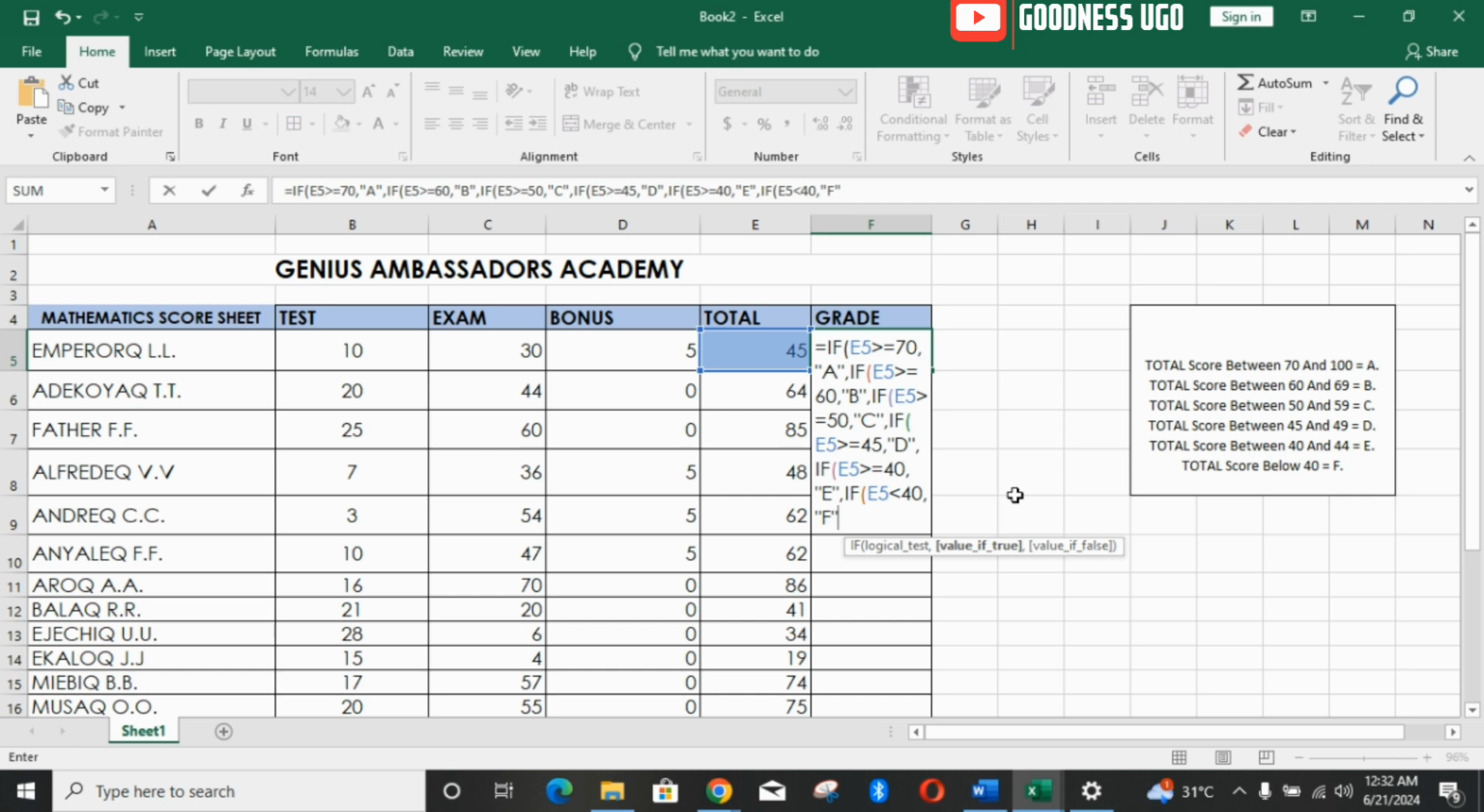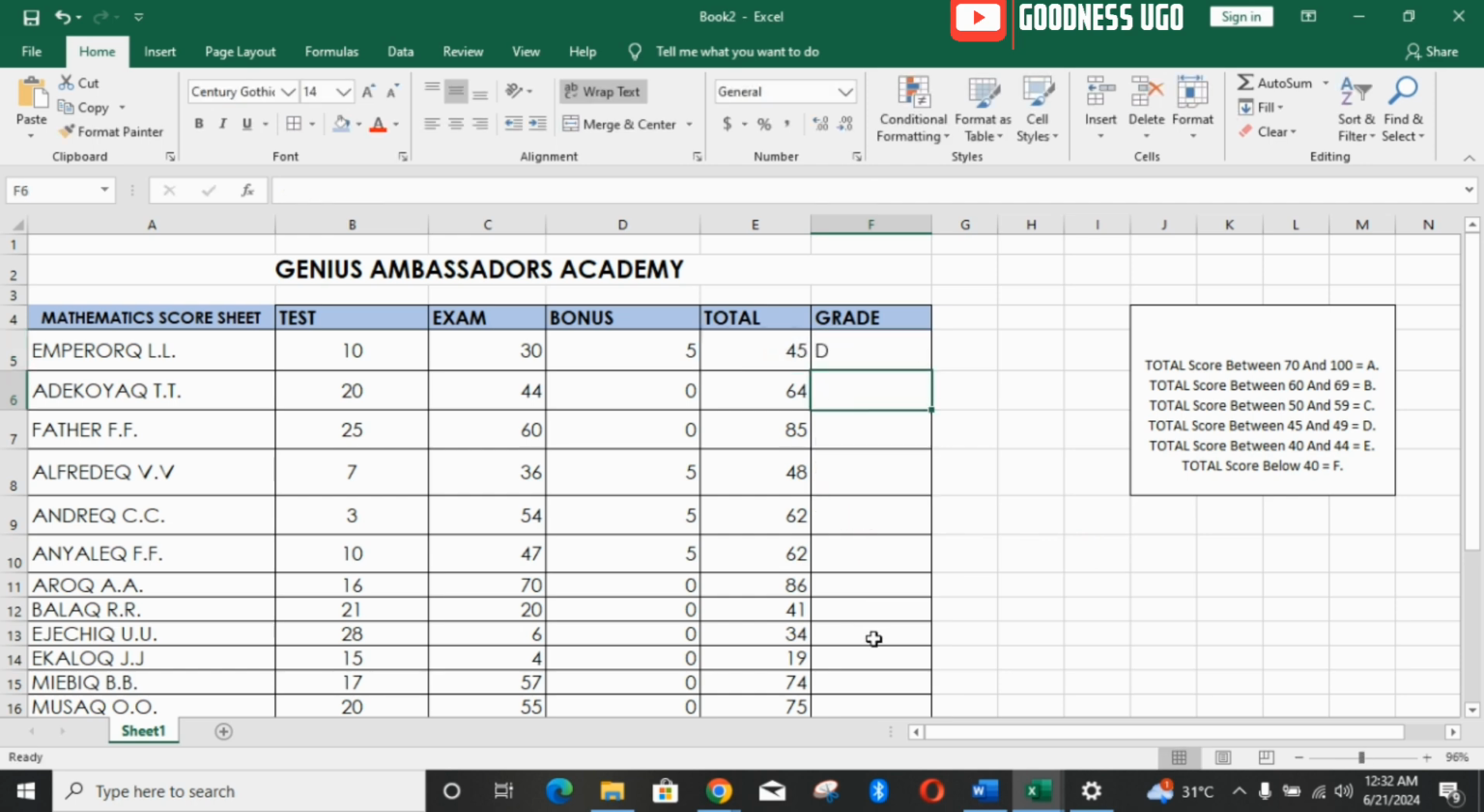Now you may ask, how are we going to close this up? Don't worry. At this point, don't put any comma again. What I'm going to put is close brackets. Now how many if do we have here? 1, 2, 3, 4, 5, 6. So we're going to close this logical calculation with 6 close brackets. Shift 0, 1, 2, 3, 4, 5 and 6. Do you see that? Then you press your enter key.